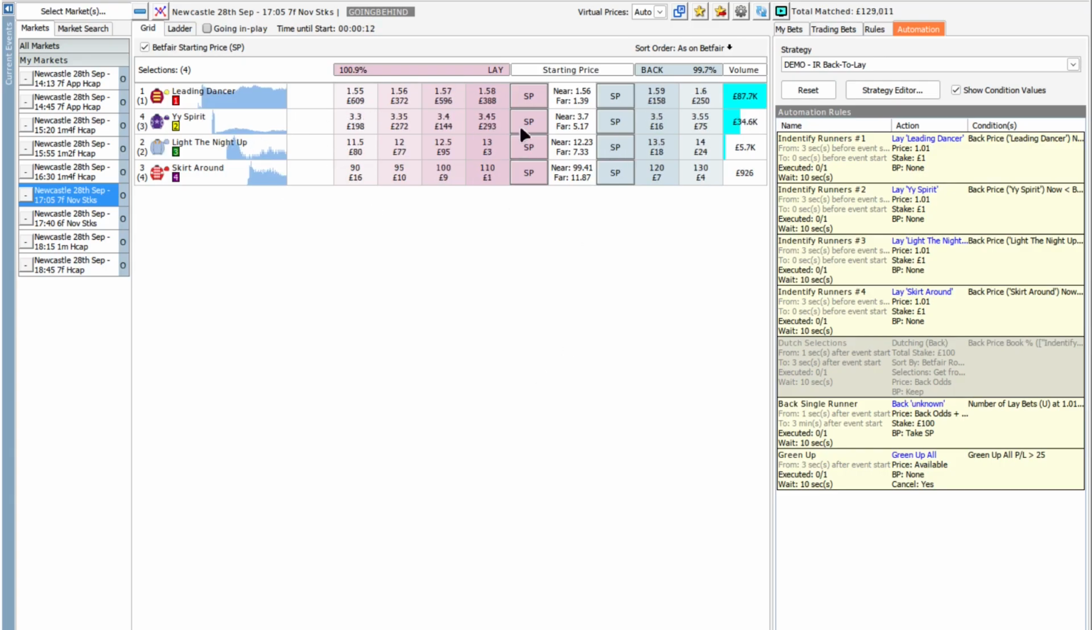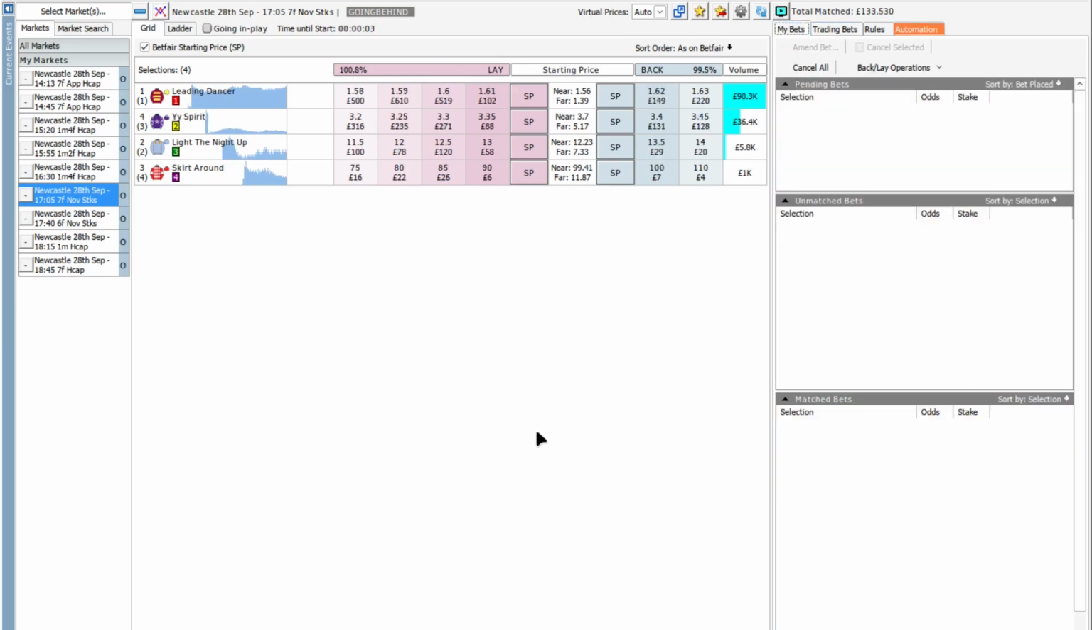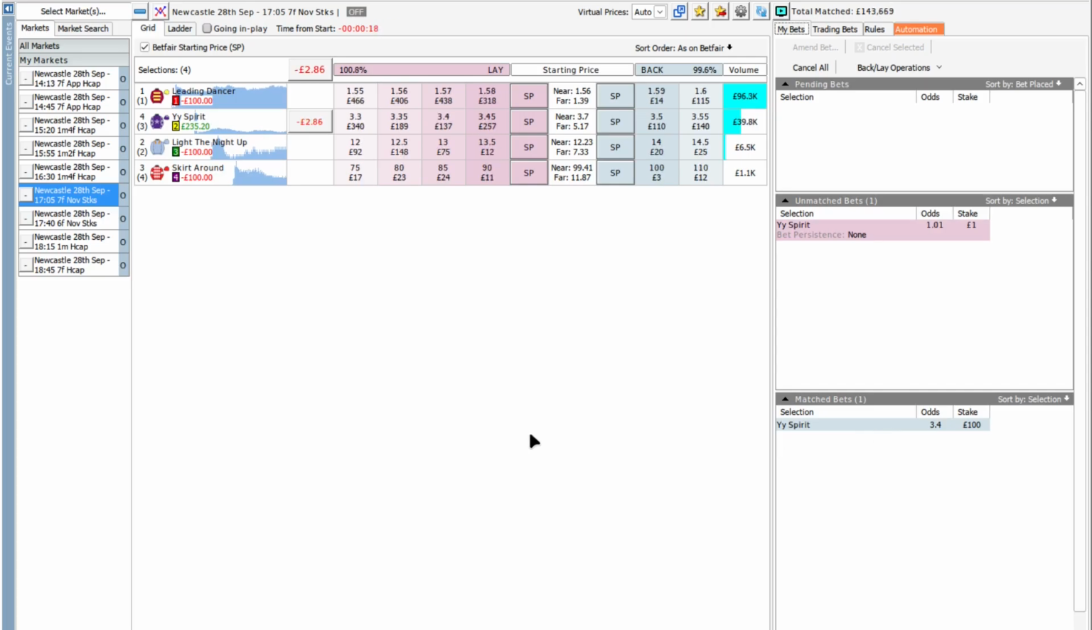This normally for me wouldn't be a race to get involved in because of the top price favourite, but let's see how it goes as far as this demo is concerned. Right, just the one selection, so we should get a bet going in shortly. There we go. So the second favourite's been selected. That's its odds been taken before the off, so we don't take SP. We've got our odds that we wanted. It's a case of just letting it go in play now and seeing how we get on.